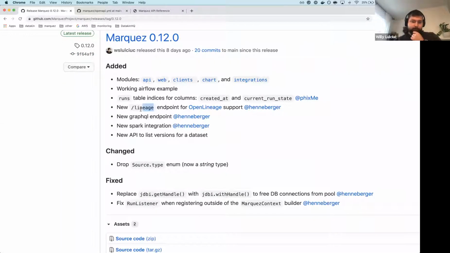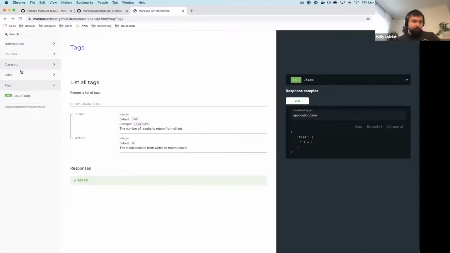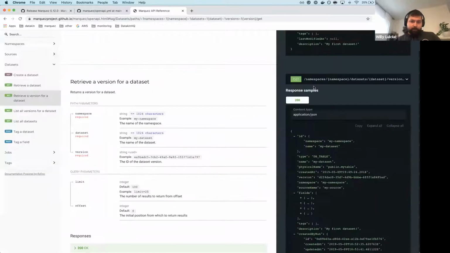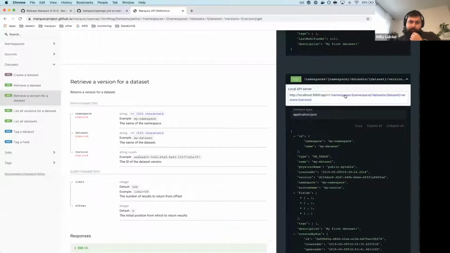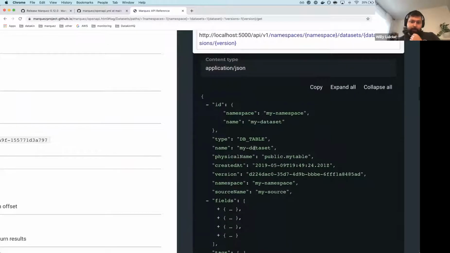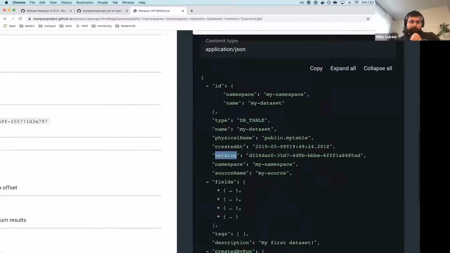But moving on from that, there's a lineage component where you can start collecting lineage, and in this meeting we're going to talk about how you can start reading the lineage or querying the lineage graph. The two other things that were part of the release are the GraphQL endpoint and Spark, and you can now list versions of datasets. This one is now part of the OpenAPI spec. So if you wanted to retrieve a version of a dataset, you'll be able to do that. Here, the endpoint has datasets, and then the version, and you can specify a particular version.